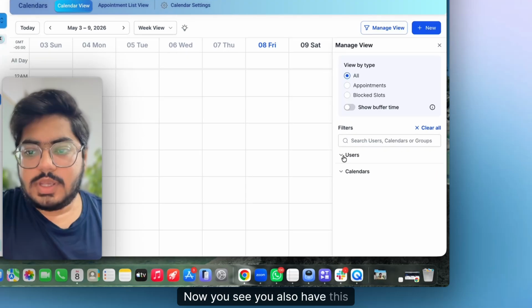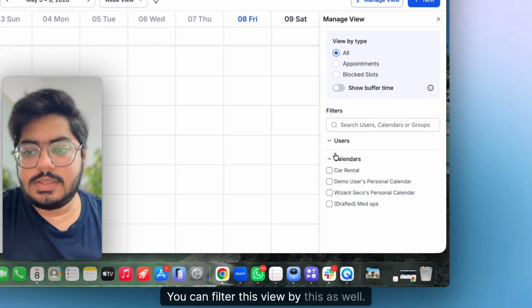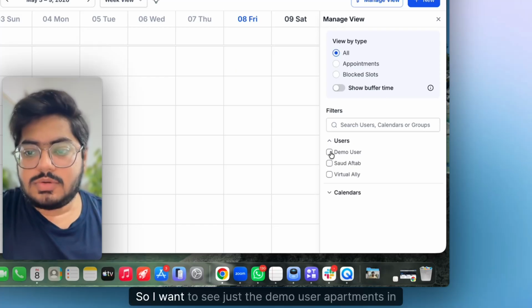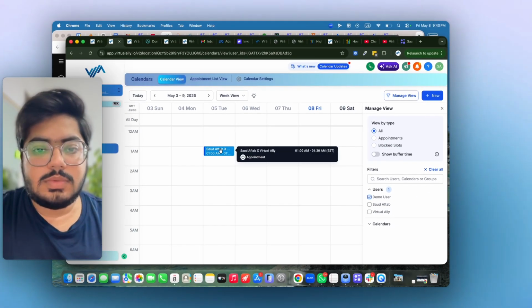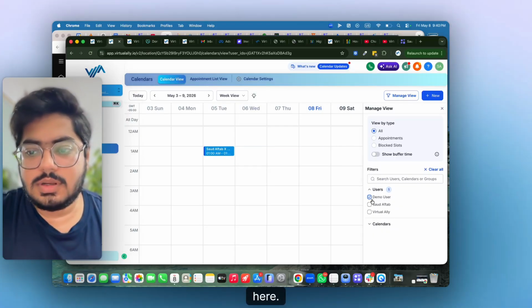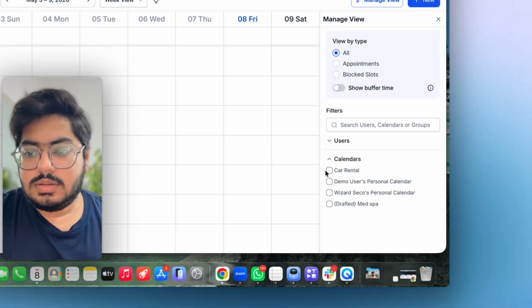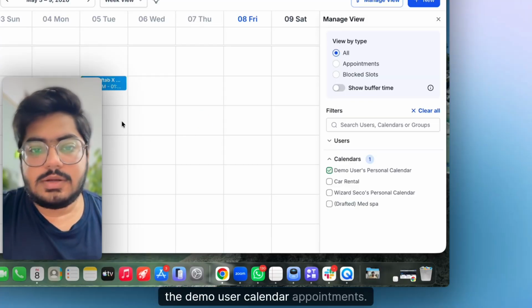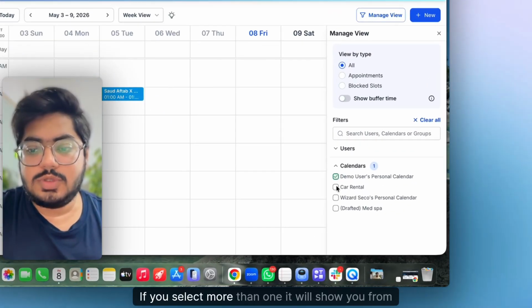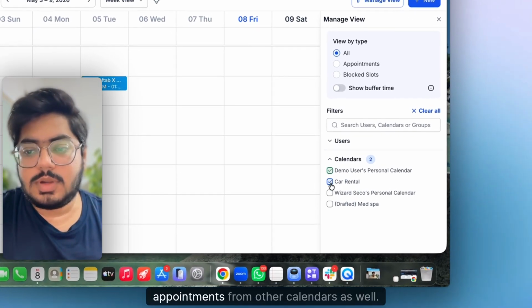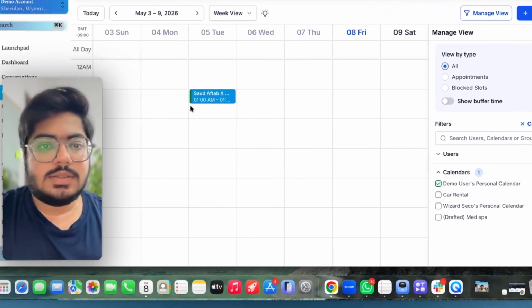Now you see you also have users and calendars in here. You can filter this view by this as well. So I want to see just the demo user appointments in here. We just booked the appointment for demo user, not showing up in here. Now I want to remove this. I want to see the demo user calendar appointments. It will show me these as well. If you select more than one, it will show you appointments from other calendars as well. So this is how you're going to utilize the calendar view.